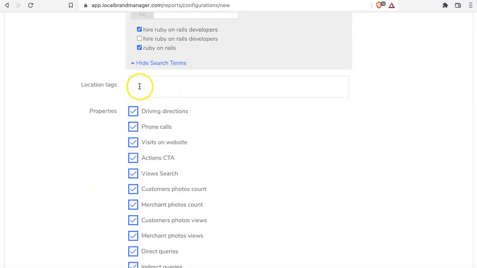If you are sorting by tag and want to create a report for, say, Wisconsin or something, if you're sorting them by state, you can do that by tags.